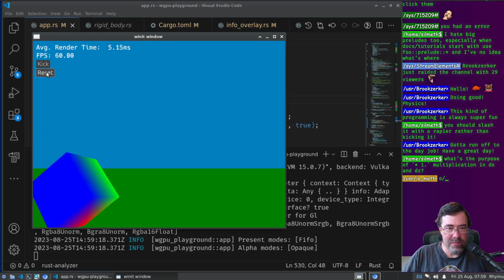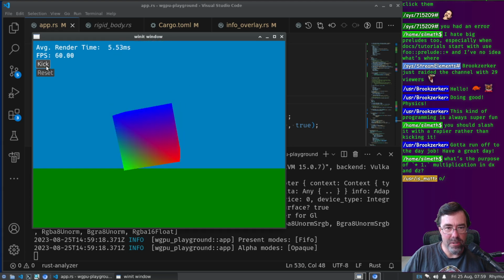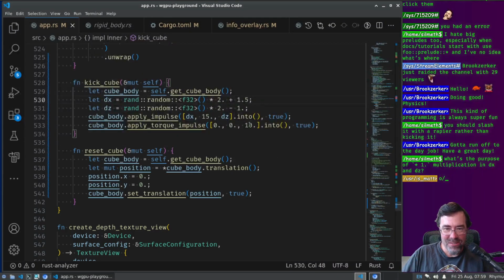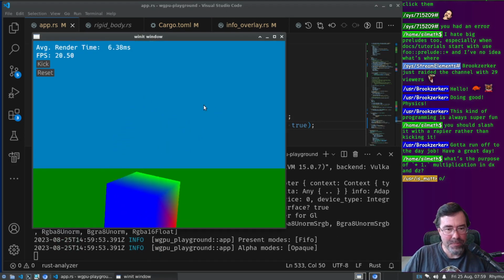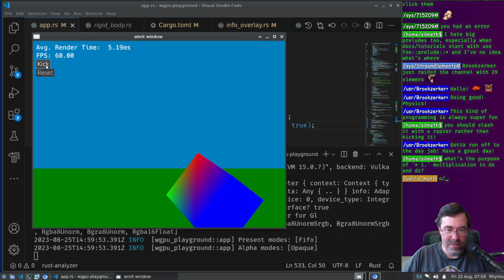Whoa. I think it's still left biased because of the torque we're putting on it. Oh, maybe not. I think it's a little bit too much torque. So let's reduce that torque down to, I don't know, how about just 2? I want to put some spin on it, but not a whole bunch. All right, kick. There we go.